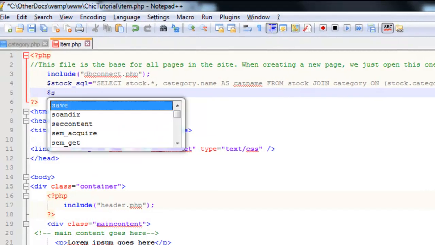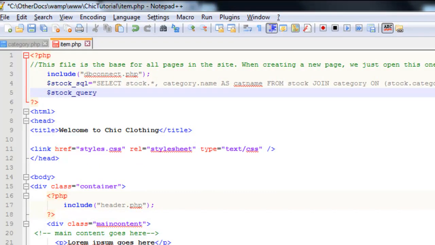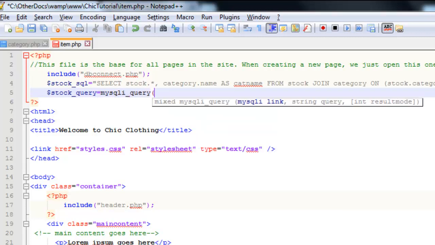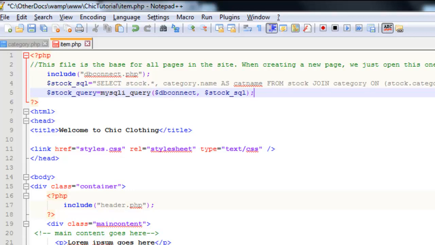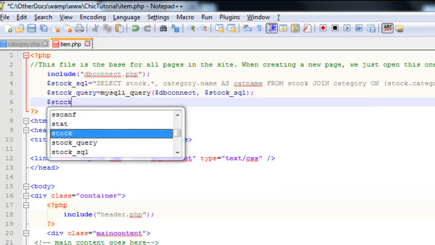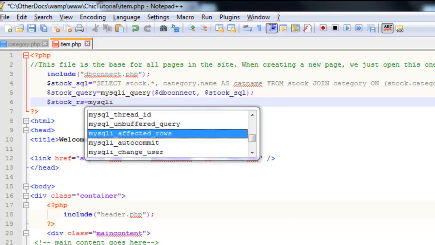So the next step then is to run it. That's going to be putting the results into another variable called stock query, and again you notice I'm using the same prefix, it's just the suffix that's changing each time. I'm going to use mysqli_query, and in brackets remember we have two things: the database connection, and the SQL that we're running, which is from the previous line, the stock SQL. And the third step is then to organize this into an associative array.